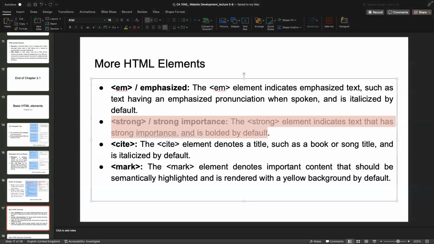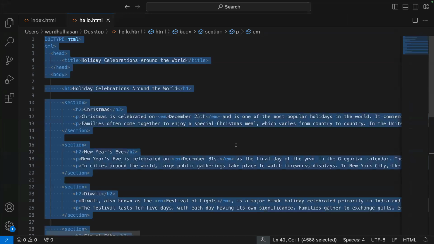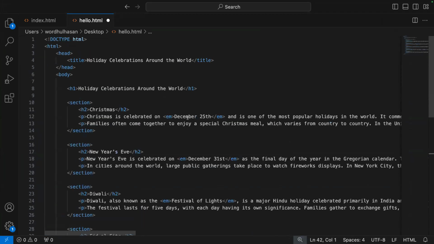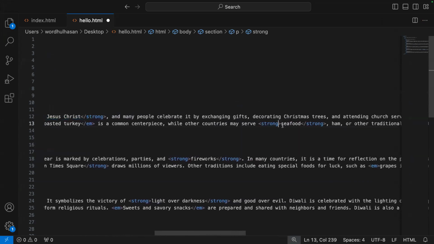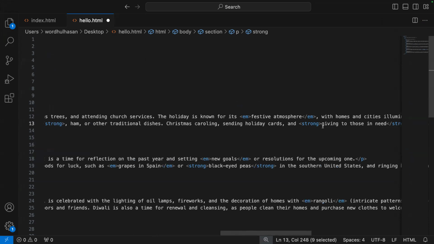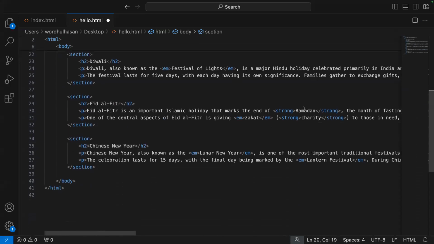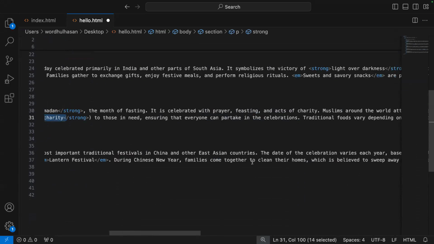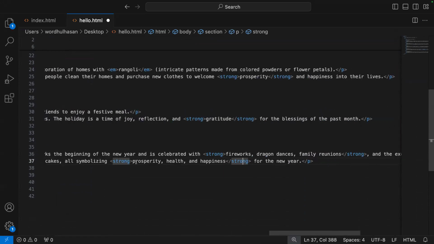So I say, hey, let's change this code and include some strong tags. Birth of Jesus Christ, that for Christmas, that is strong, so it should go bold. Seafood should go bold. And then here, giving to those in need, this should get bold. So I changed this code. In each section, I made some part of it strong, with an opening strong tag and a closing strong tag. And within this, prosperity, health, and happiness should get bold.